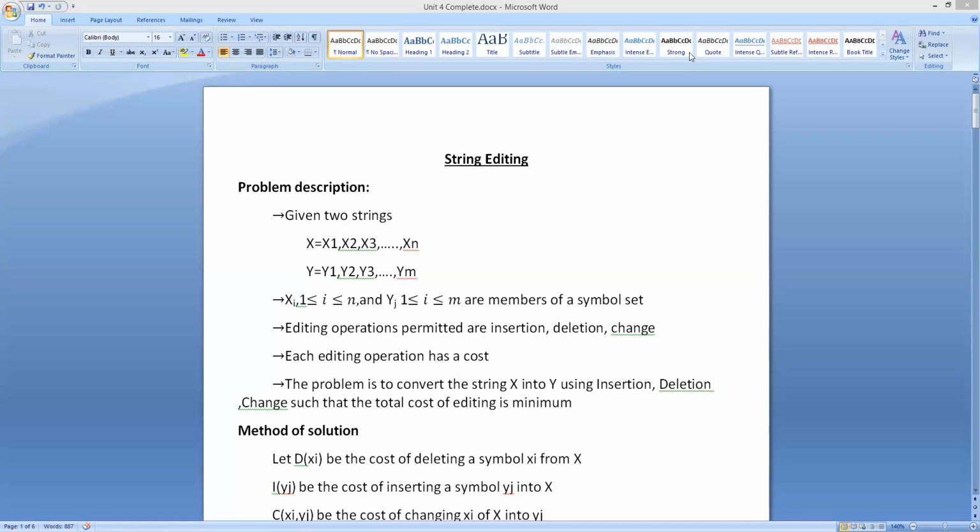As you see on the screen, you are given strings X equal to x1, x2, x3 up to xn, and Y equal to y1, y2, y3 up to ym. So X is a string, Y is a string. The elements of the string X, that is x1, x2, x3, xn, xi, and the elements of the string Y, y1, y2, yj, are members of a symbol set. You are given a set of symbols, and these two strings X and Y are formed using the elements of the symbol set.